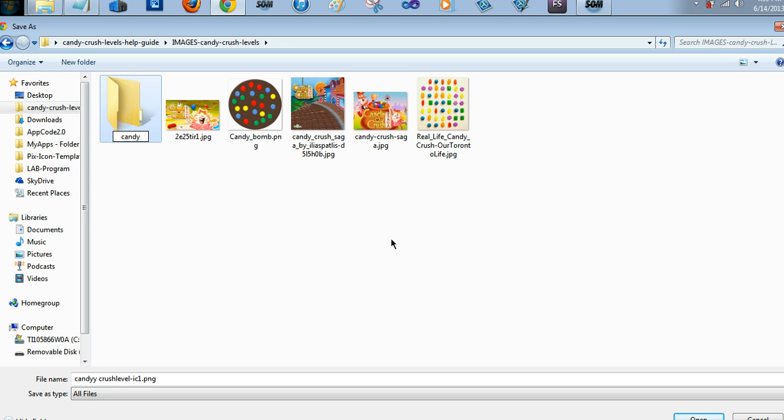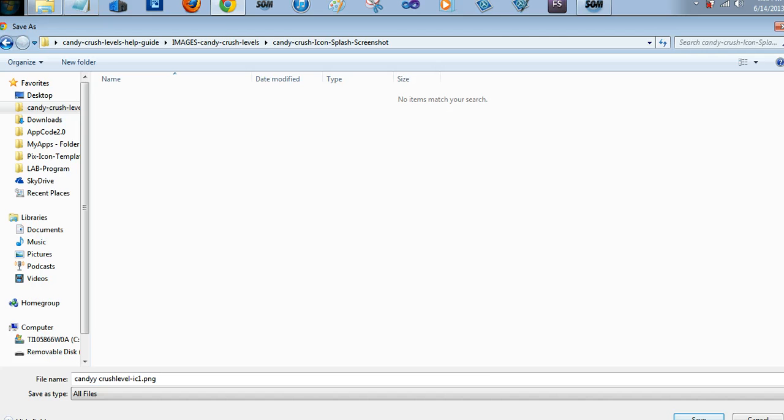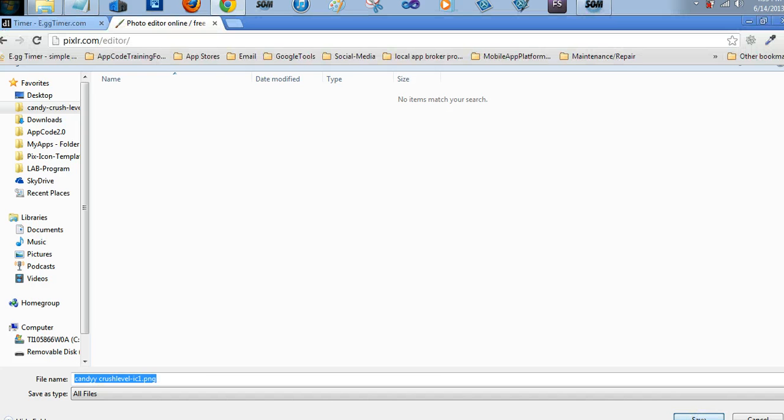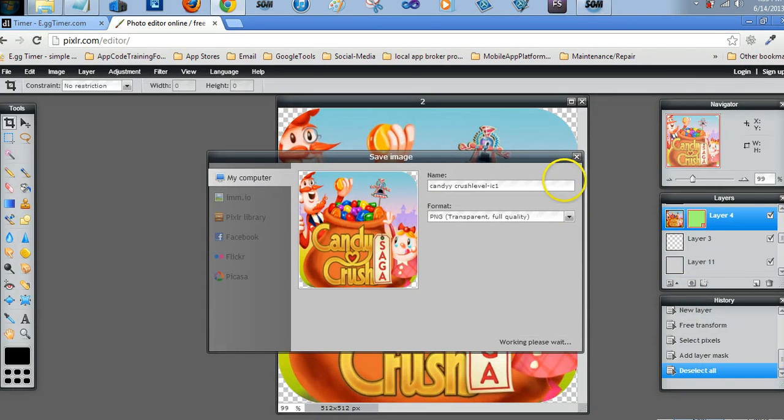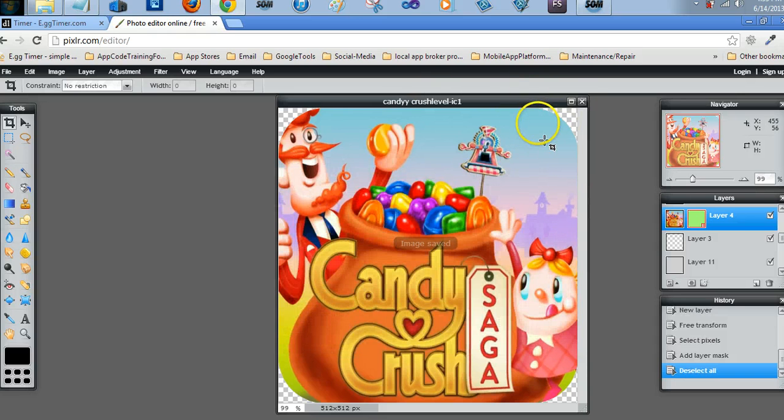Candy Crush icon, splash, screenshots. So we're going to take those shortly. And header maybe, but we'll just keep it like that. Okay. And we're going to save it. Alright, and we saved it.